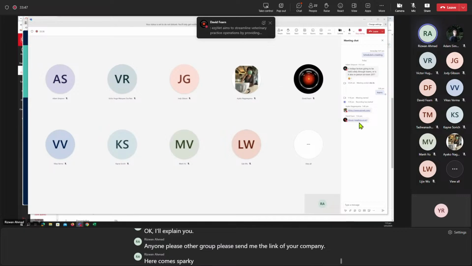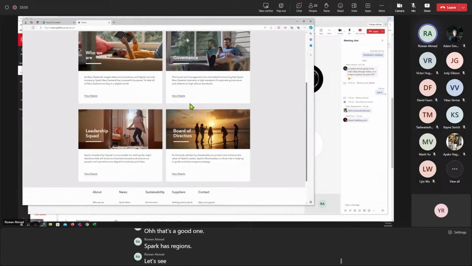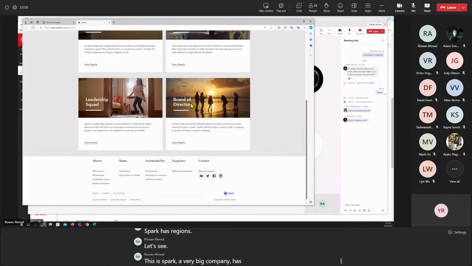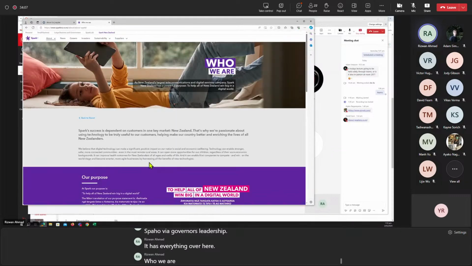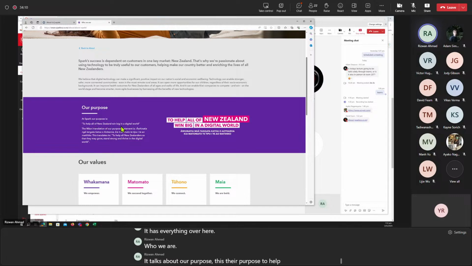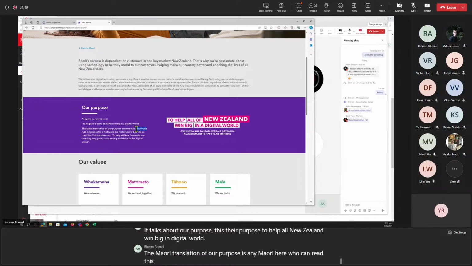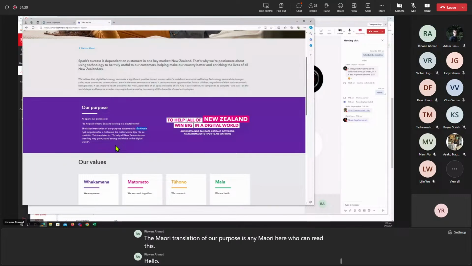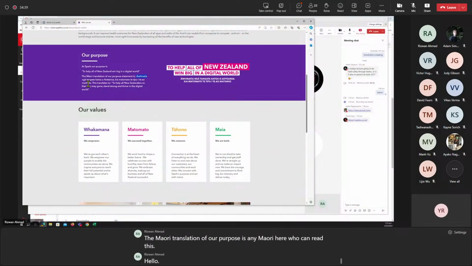Here comes Spark. Oh, that's a good one. Spark has visions. Let's see. This is Spark, a very big company. It has who we are, governance, leadership. It has everything over here. Who we are talks about our purpose. This is their purpose, to help all New Zealand win big in the digital world. The Maori translation of our purpose is, any Maori here who can read this? It means to help all New Zealanders so that they may grow.